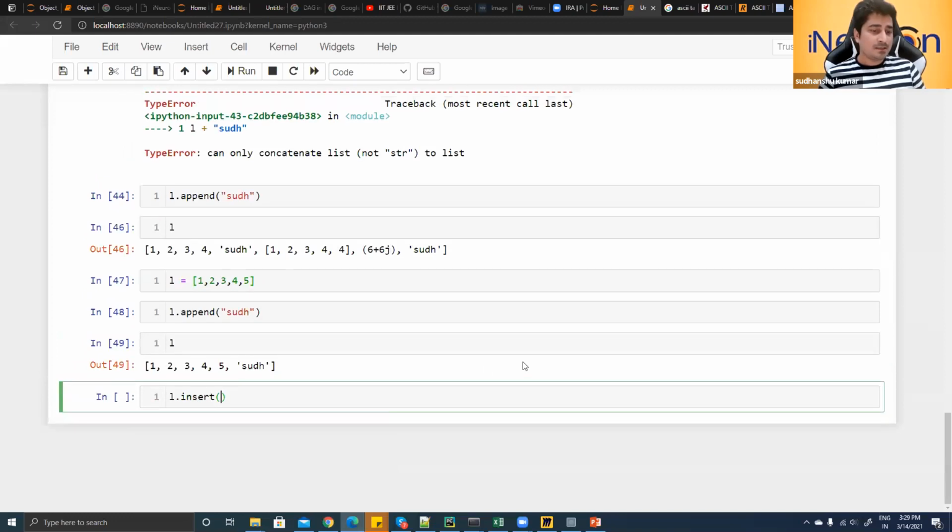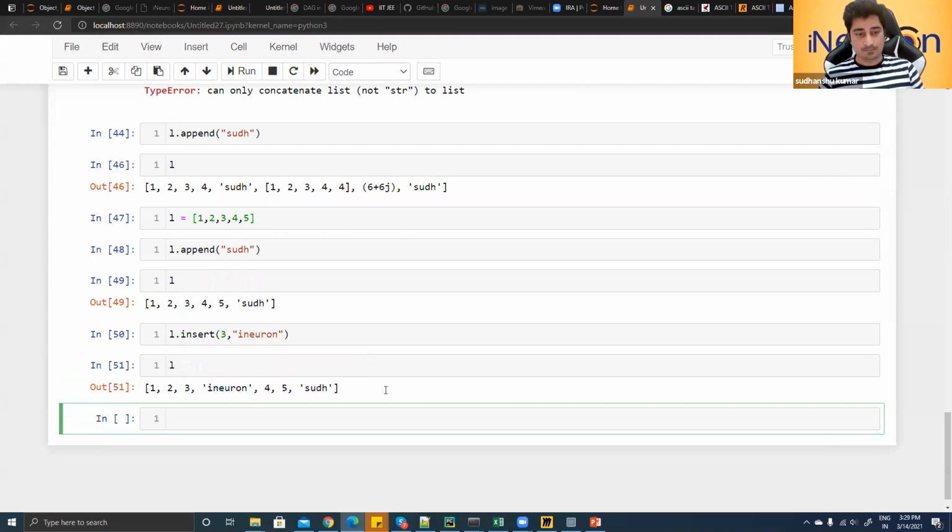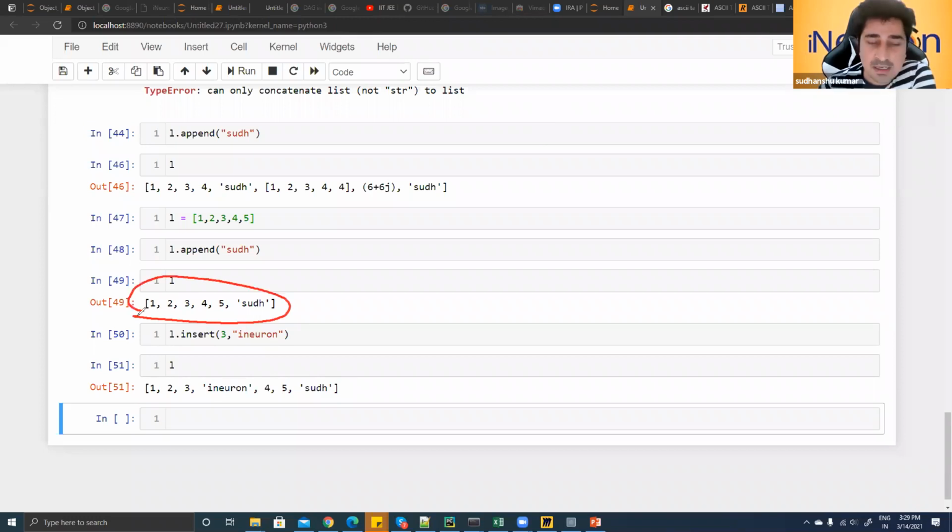So here, insert-wise. Let's suppose I would like to insert at the third position, and I would like to insert the "i neuron". Now L. Here you will be able to find out that this was my original list, and this is the data set which I was having.